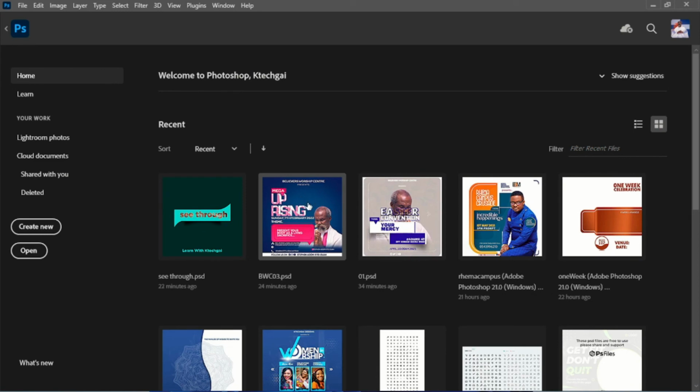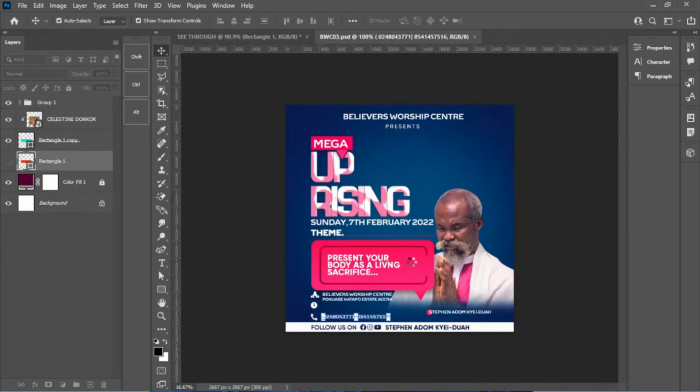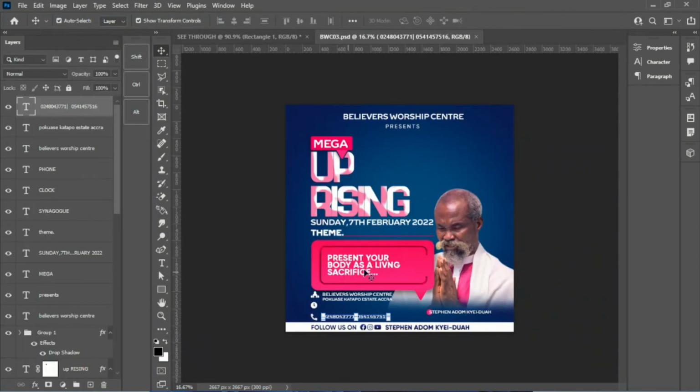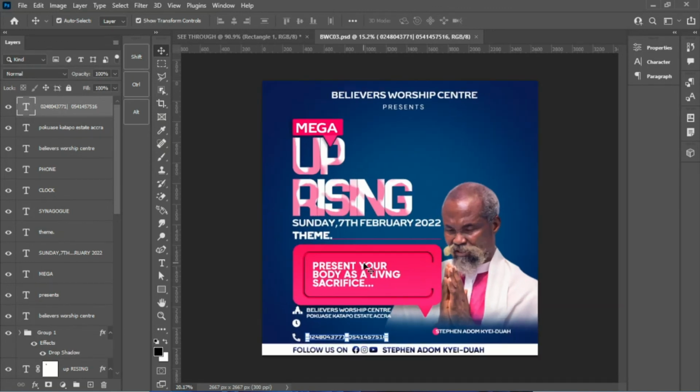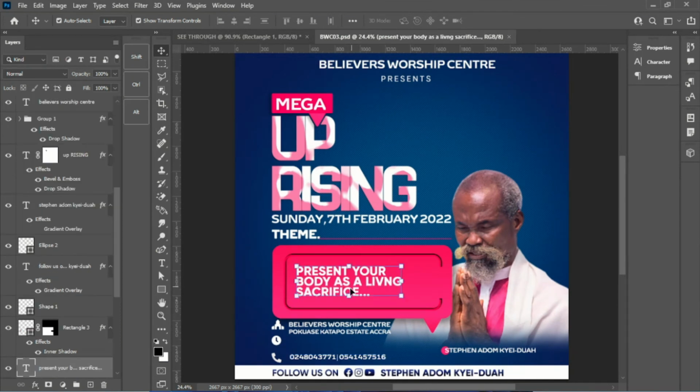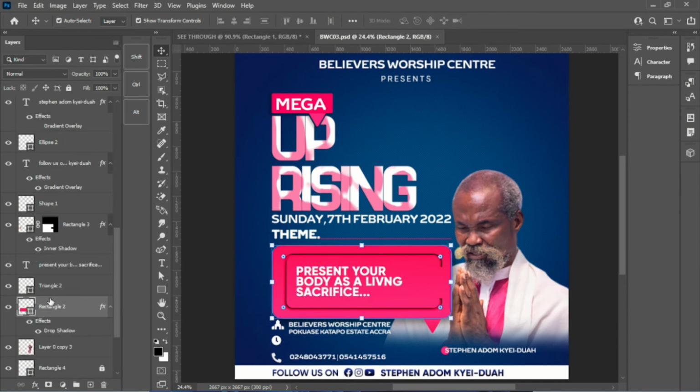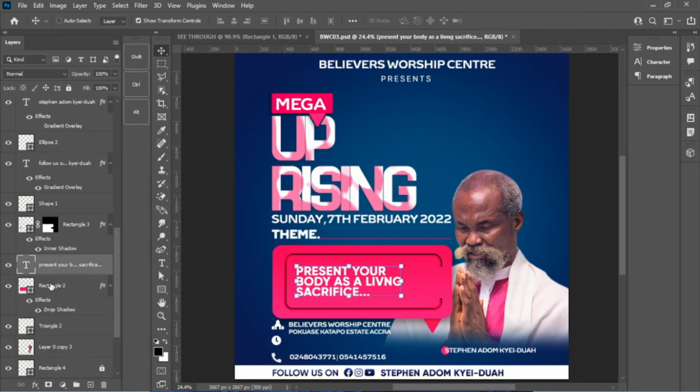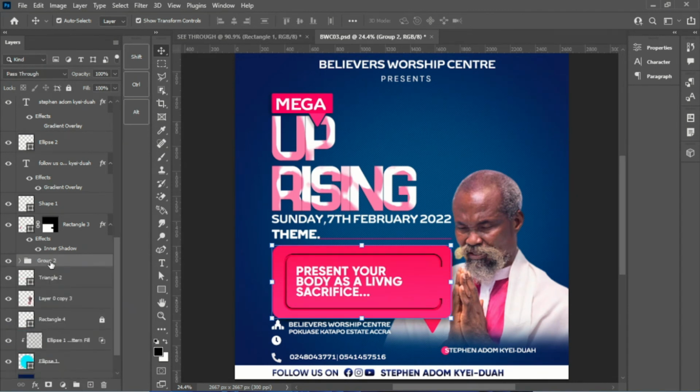So let's go to this finished project that I have. The key is that the shape and the text should be in the folder. So we are going to apply what we just did over here. So "present your body as a living sacrifice" is the text, and then we have this shape. Okay, so the shape is right here, and the shape is right here. This is the shape and this is the text. Okay, so let's group the two, drag it down here to create the group.